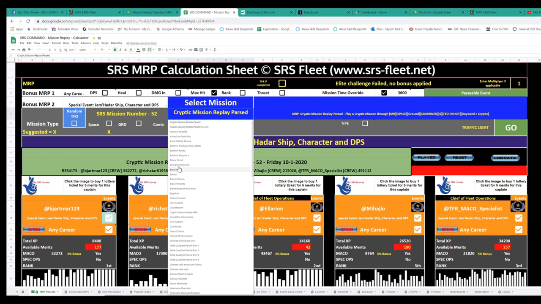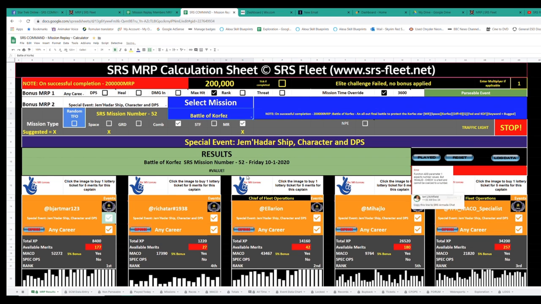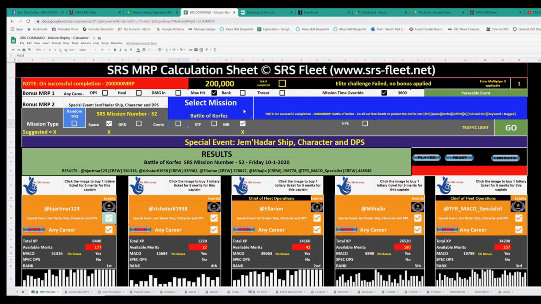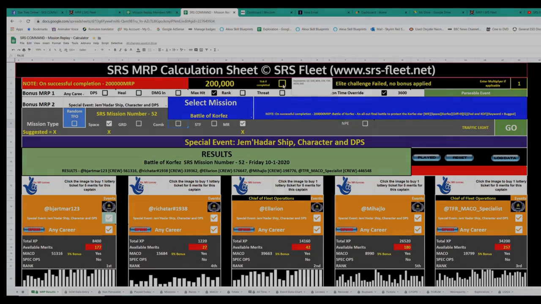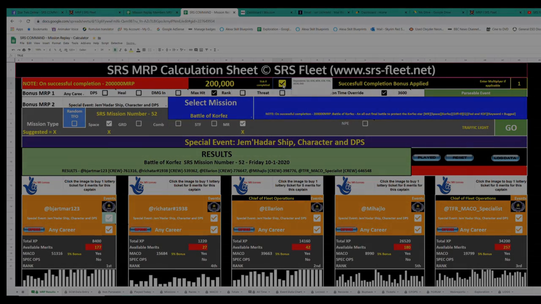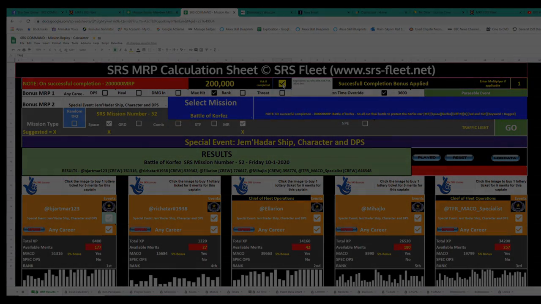Now we are looking at elite missions. Some elite missions give an extra bonus, such as the Battle of Corfez. If the elite challenge parameters are satisfied, then you may tick the box to add the bonus MRP to the score. That concludes the MRP training tutorial.